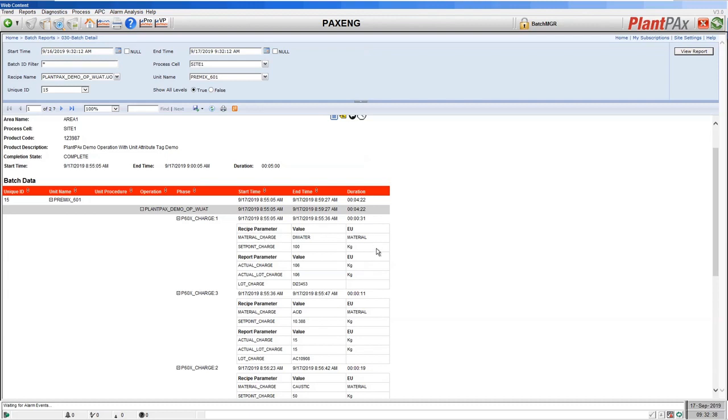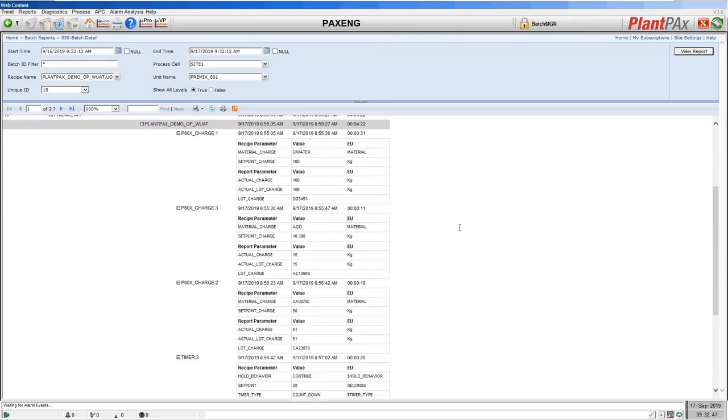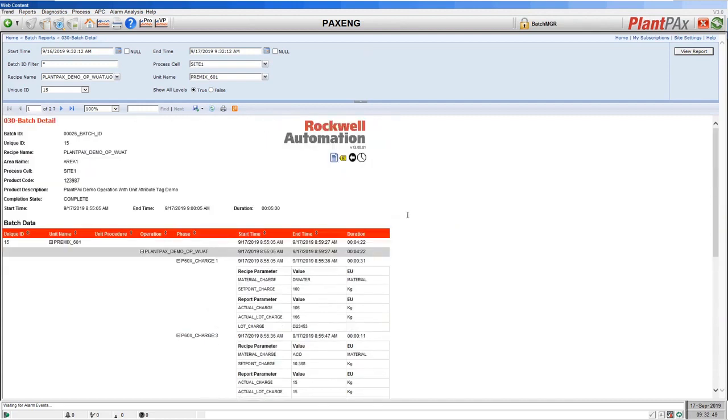For the automatic ones, FactoryTalk Batch is sending these values down to a PLC or DCS controller, and it's getting these read back from that controller when it completes. For a manual phase, it's doing that itself. We can move to the second page.